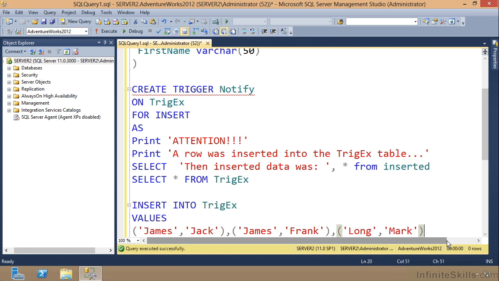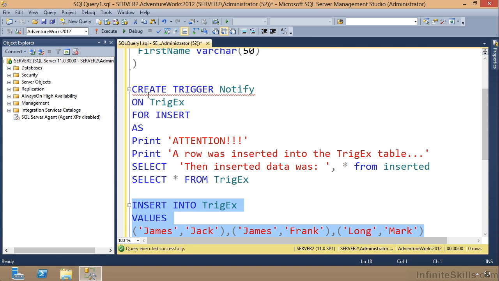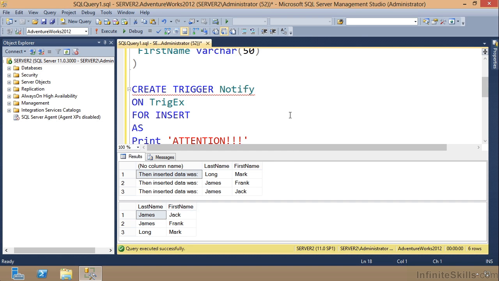So what I'm going to do now is run my insert, and you'll notice the insert happened and the trigger fired, and it gave us this result set. Then inserted data was Long Mark. Then inserted data was James Frank. Then inserted data was James Jack. Notice it returned them back out of inserted in the opposite order that we put them in. Then it put them in the table in a different order, actually in the order that we inserted them. But notice this is out of the inserted table that was created when the trigger fired. And then this is the result set that was sent back from inside the trigger.